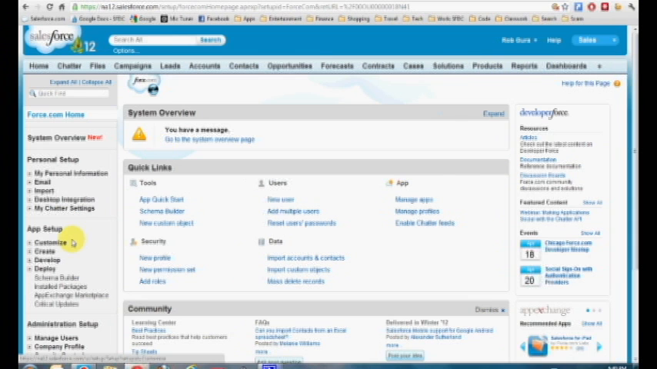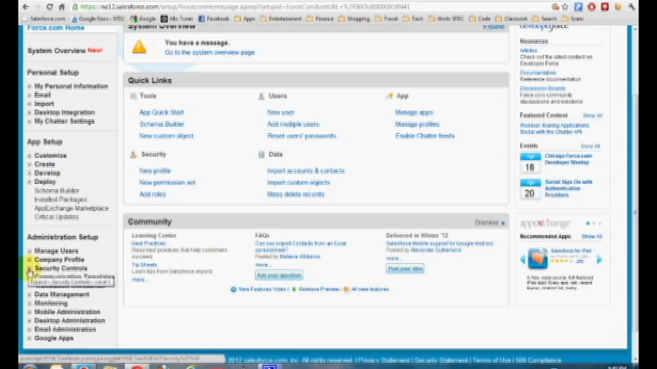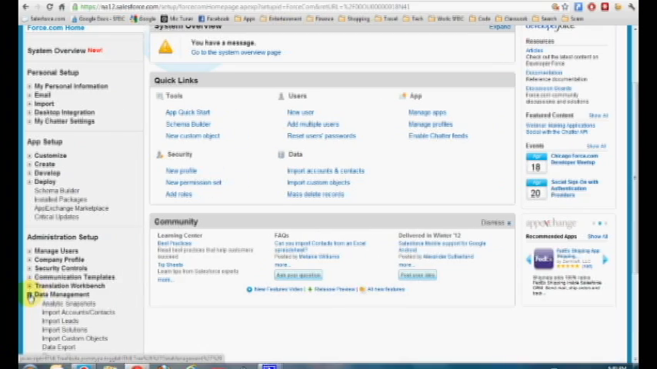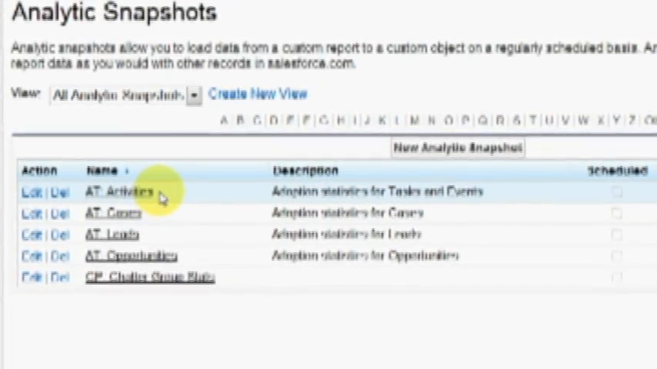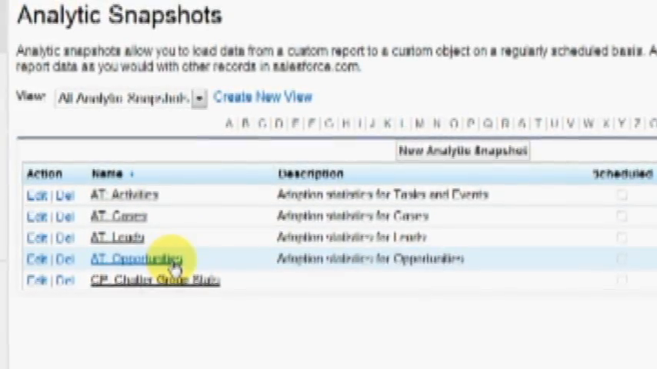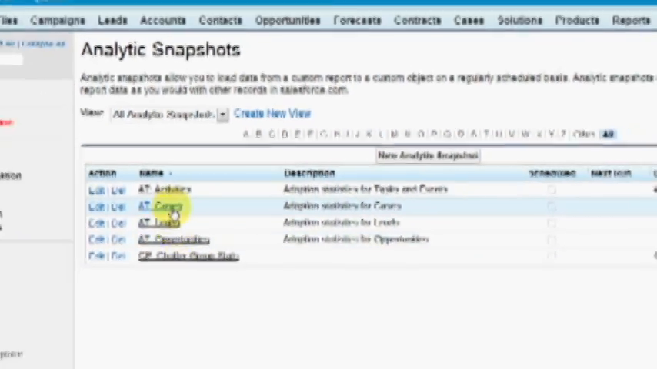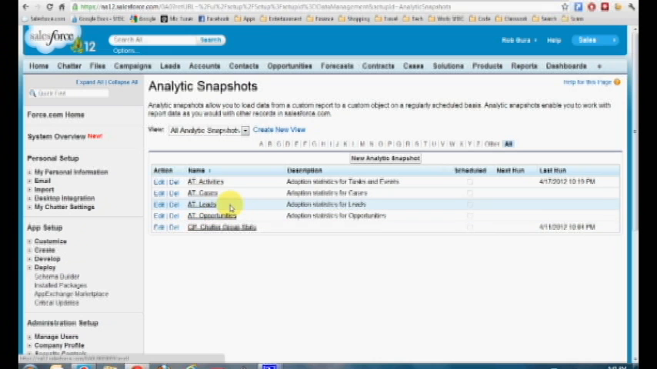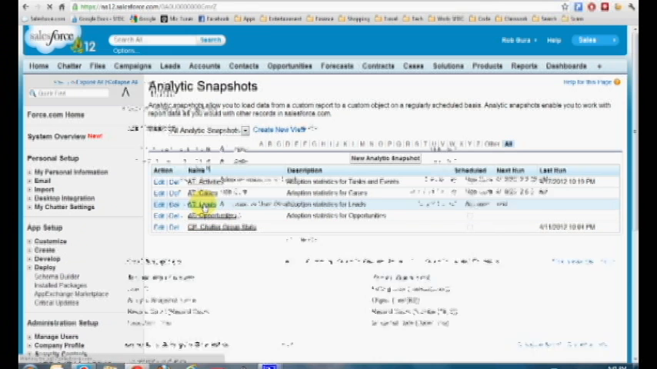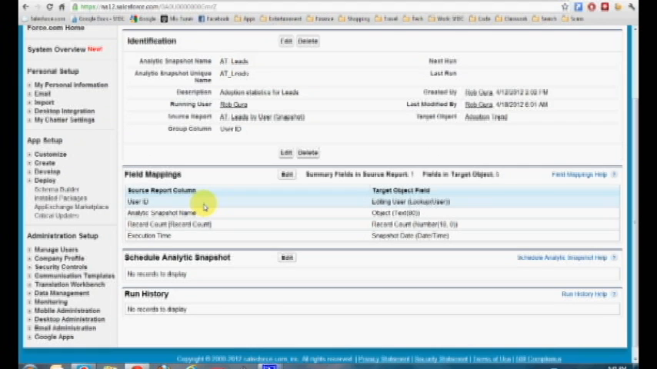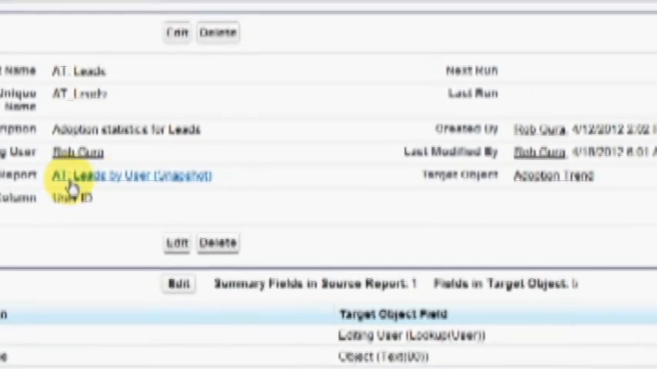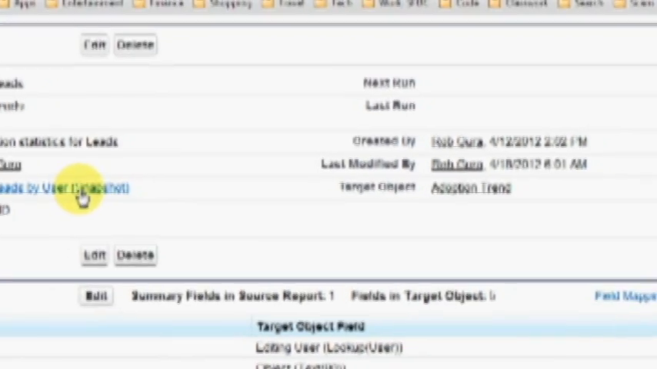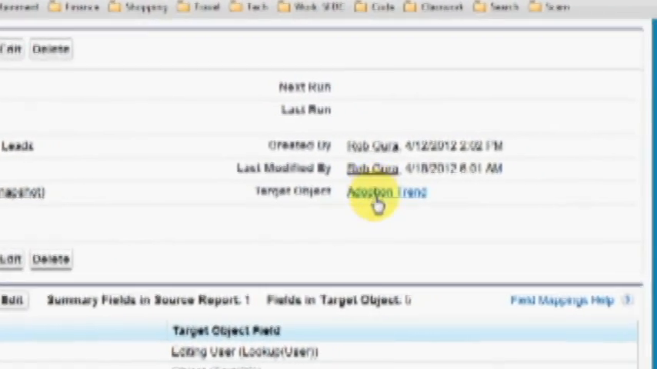The next thing that we included in this package is the Analytic Snapshot itself. Under Data Management, Analytic Snapshots, you can see that there's 4 Analytic Snapshots included in this package: activities, cases, leads, and opportunities. Let's take a look at leads. In this case, the source report is the report that we just looked at, AT leads by user snapshot, and the target object is my new custom object, Adoption Trends.